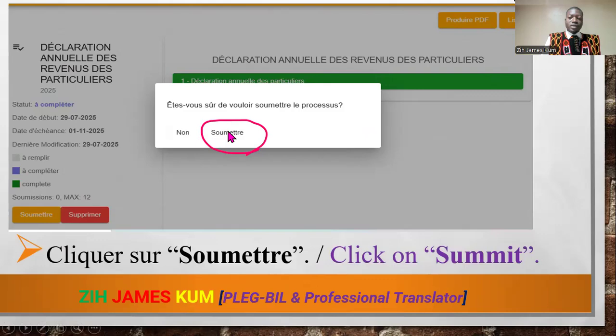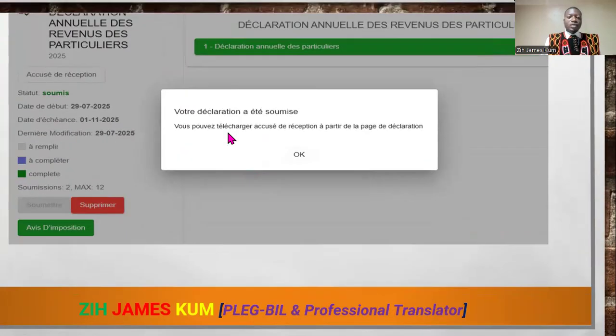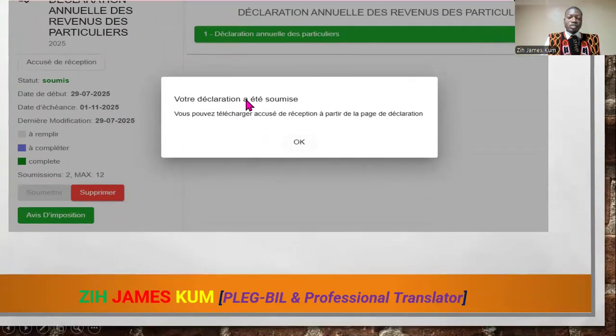The message pops up and I have to just click on submit. So I will click on submit and this is what happens. When I click on submit, a confirmation message comes up indicating that I've submitted, and telling me to download some documents. So this is the information that appears.